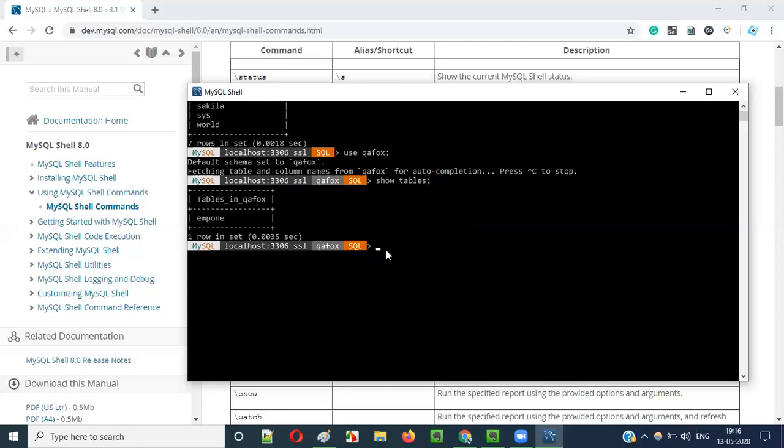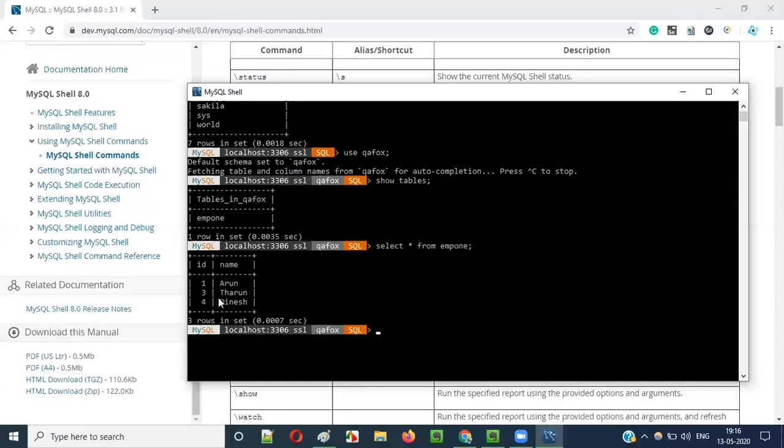I would like to find out the records that are there in this EMP1. For that, I have to say select star from EMP1. Run this. All the employee records in this EMP1 table will be displayed here. Two columns are there, ID and name. This table was created by me as part of the previous videos, and I have not deleted it, so it is still there in the QFox database. In the EMP1 table, there are two columns and three records: 1, 3, 4, Arun, Tarun, Dinesh.